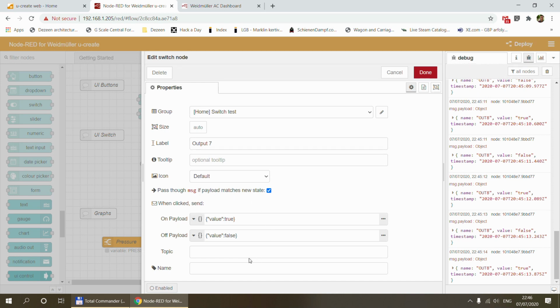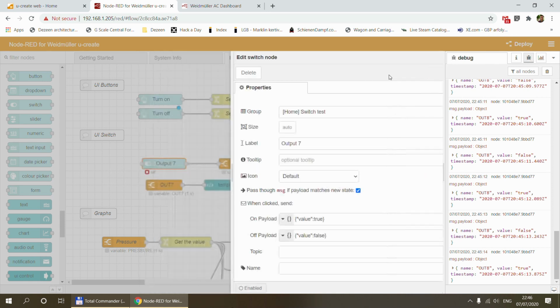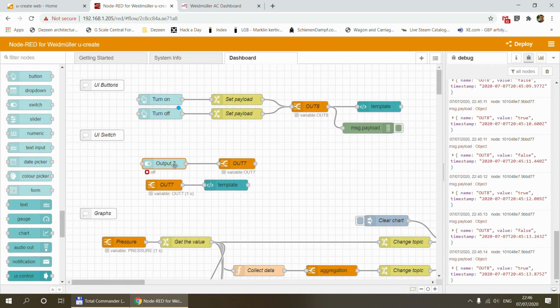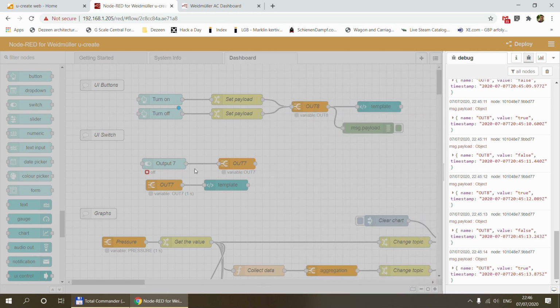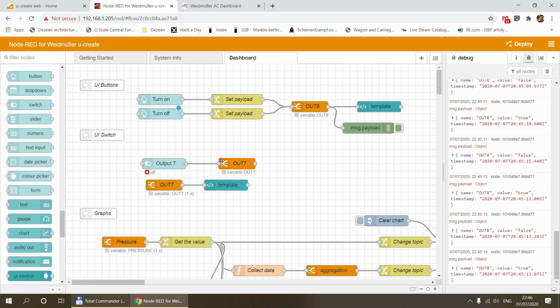But here I use the opportunity to specify the actual value that the IO out node expects right here in the payload. So I just specify that it should be a JSON, and the value is this for the on, and that's the value for the off payload. And here, because I'm already sending the data out in a format that is expected by the IO data out, which is using out7, I didn't have to do anything. So I just basically wired the two together.